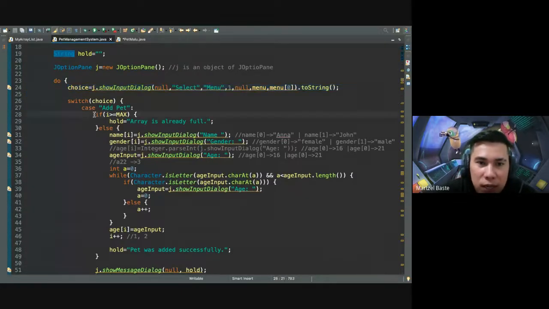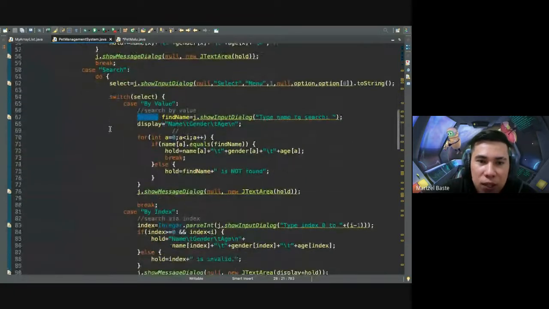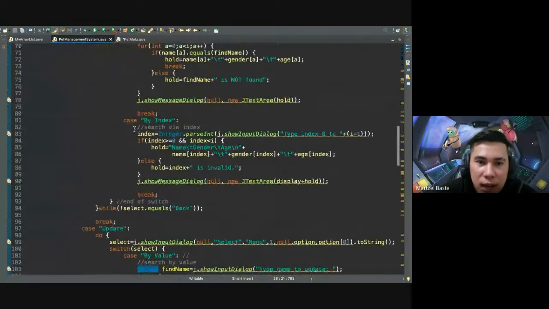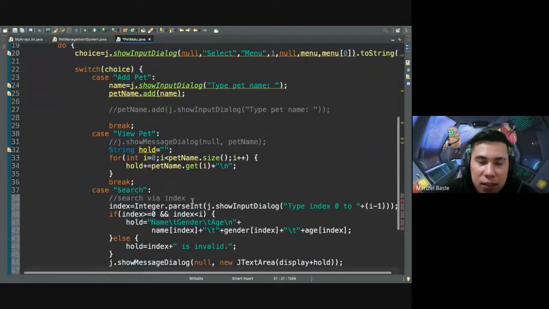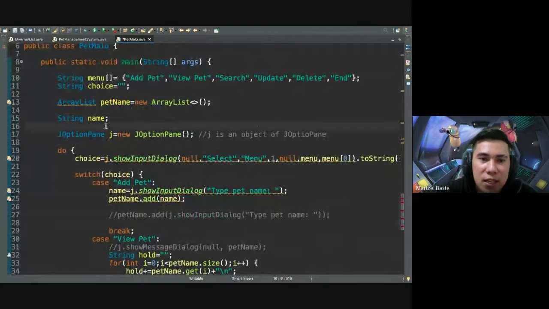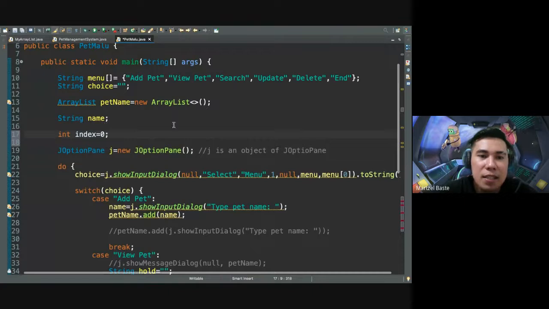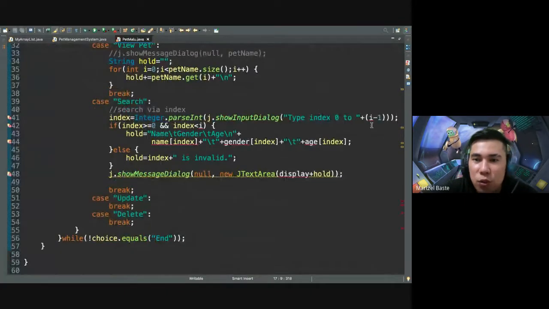So we have here add pet name. So for our search, let's say this one is via index. So copy paste this, and then this is via index. We didn't declare an index here, so we just have to put here, let's say, index, and type index 0 for this one.